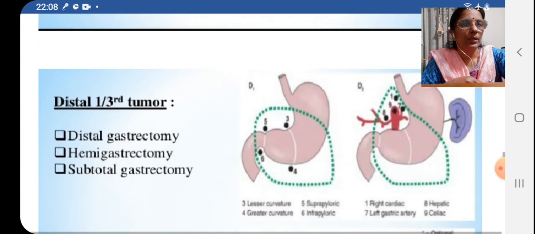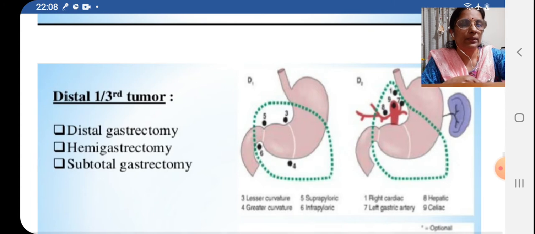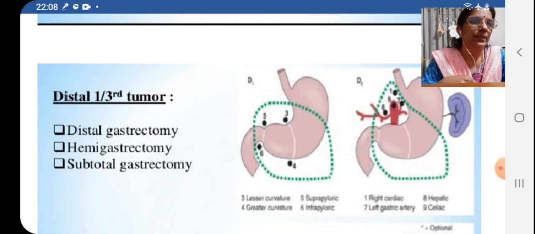Then coming to the surgical options: distal 1/3 tumor. Whenever there is a distal tumor in the pyloric region, you go for a distal gastrectomy. I already told you, hemi or subtotal gastrectomy. While doing a subtotal gastrectomy, what you are removing is the part of stomach with the growth, 5 centimeter above the lesion and 2 centimeter below the lesion, along with the greater omentum, lesser omentum, transverse mesocolon, all these structures. In the diagram itself, the dotted line shows all the surrounding structures.